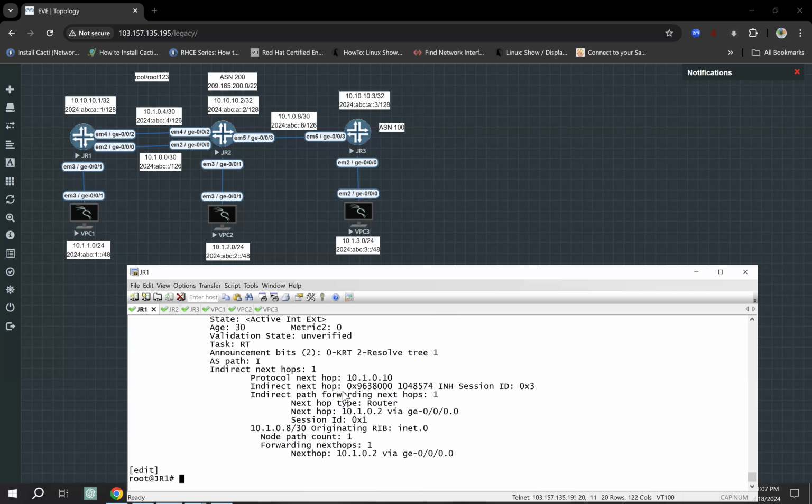See here. The protocol next hop is 0.10, but your actual next hop is 10.102. That is the actual next hop. So if I send a packet from VPC 1 to 3.10, if I send a packet from VPC 1 to VPC 3, is it accessible, or will it be accessible?